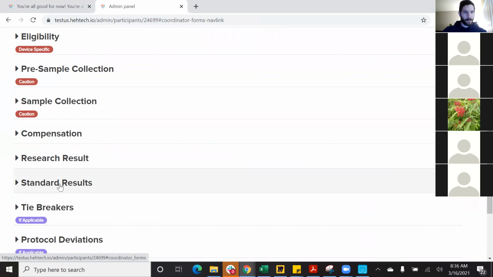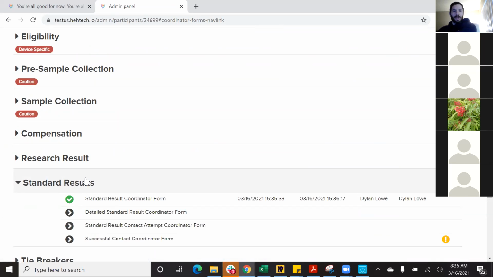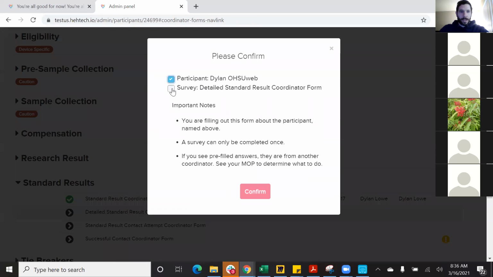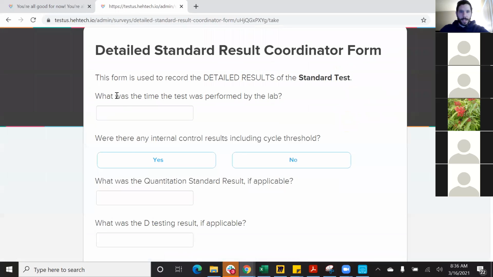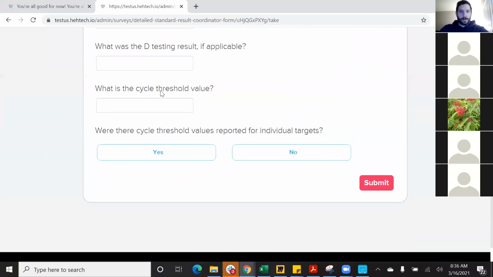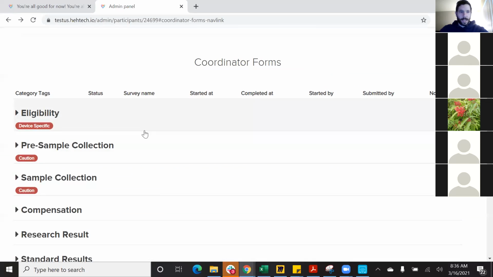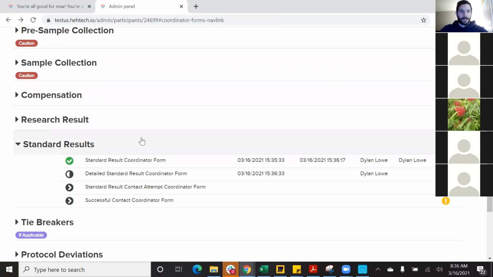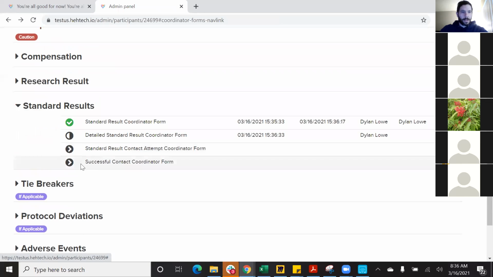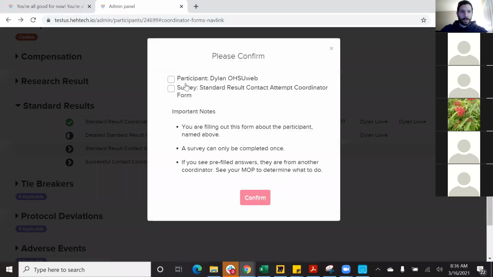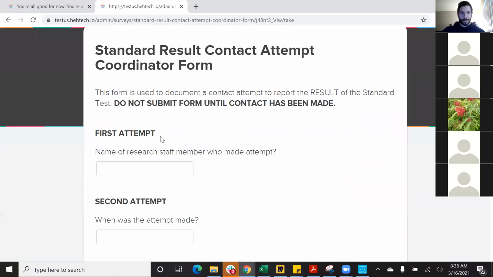All right, standard results again. So this next form, detailed standard results coordinator form, this form you will actually not be filling out because Quest is not giving this information. So you don't have to worry about this form, at least for the time being. If they ever do start giving that information out, then you may need to fill that out, but for now, don't worry about that one. Standard result contact attempt. So this is where you're going to document your attempts at contacting the participant to give them their results.